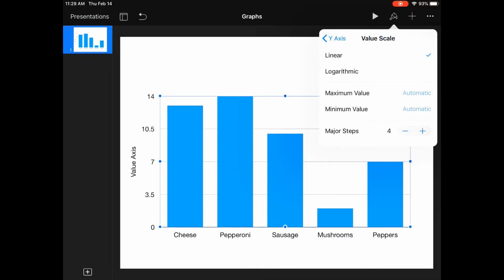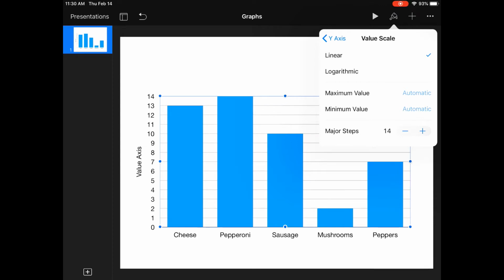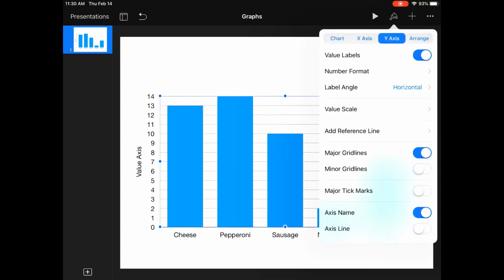So touch the value scale. And major steps, we only have 4. Since our maximum value is 14, I'm going to go ahead and hit 14 major steps. You could also do this, divided by 2s or whatever makes sense for your students. But this time we're going to do 14. That way each step up is 1. I go back to my y-axis.